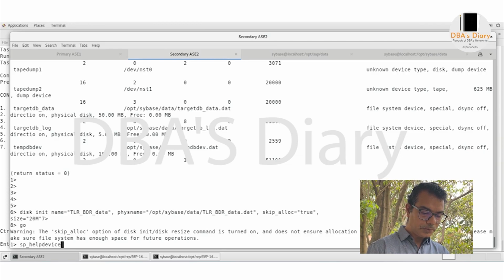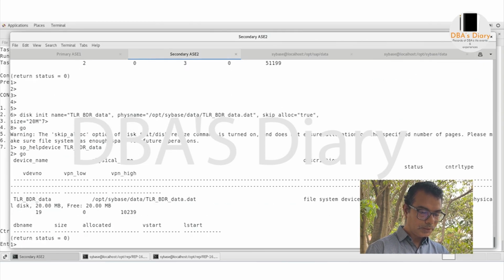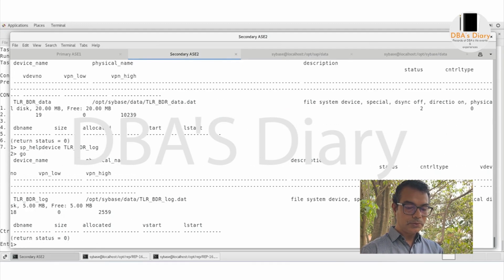sp_helpdevice, if you do TLR_BDR_data, right. So, let us see. Yeah, it is very much there, no issues in that. And likewise we can check the other device also, which is TLR_BDR_log. Yes, it is also there.